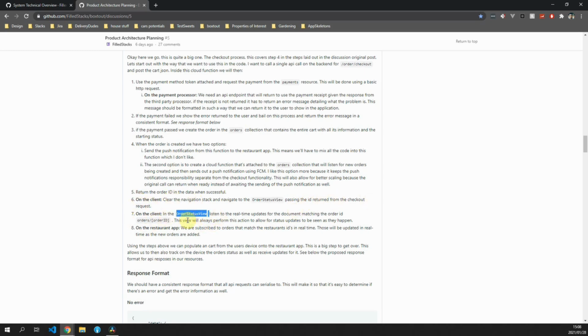In the order status view, we will listen for the real-time updates of the document matching orders/order ID. This means that as the status updates and the user is watching the screen, which happens in the real world, that status will be updated in the most real-time manner that we can possibly manage.